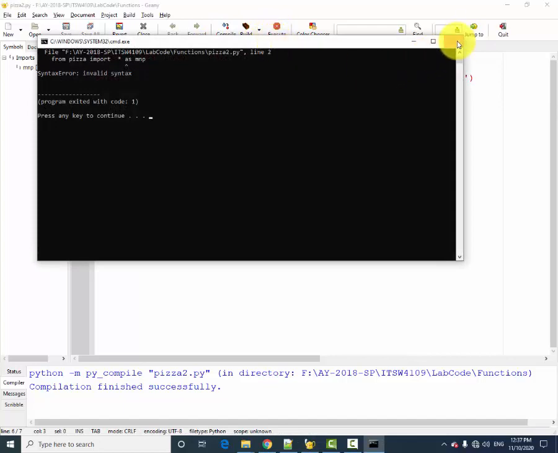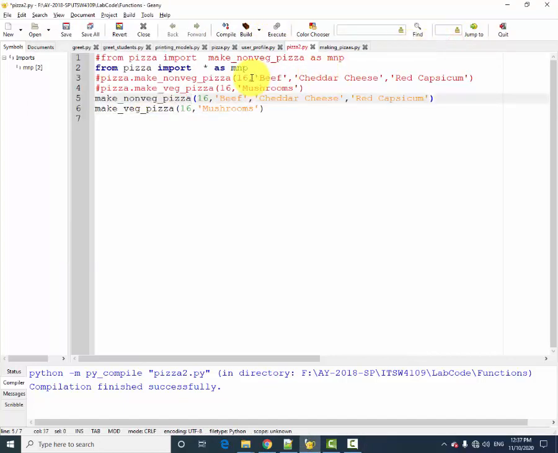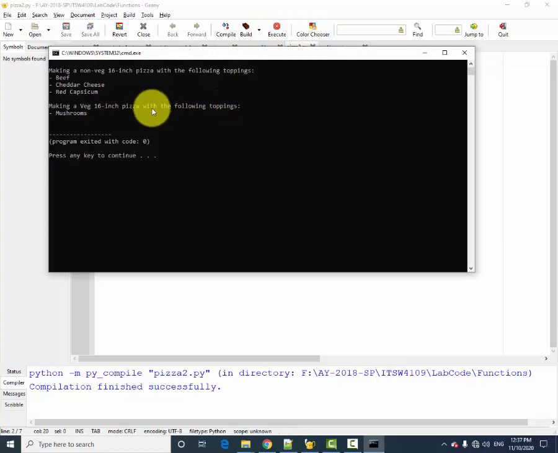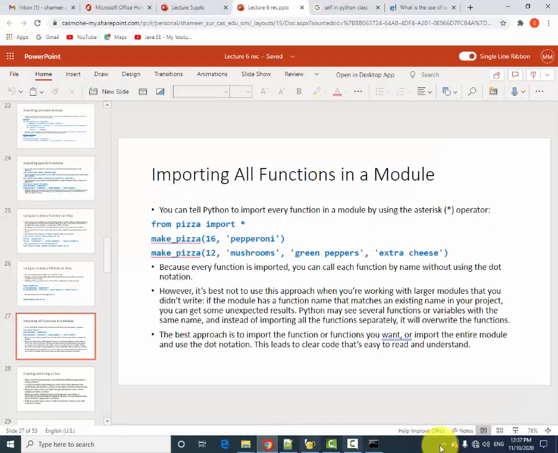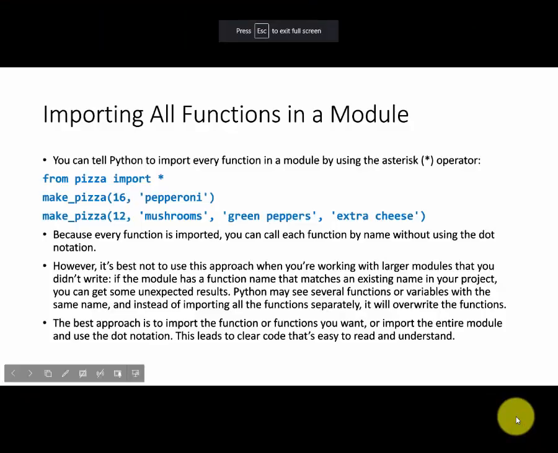Okay, yes, so we cannot use it like this. When you want to import all the modules, you can go for this syntax. Every function is imported if you write star, but it is not advisable to use star if you have n number of modules, like hundreds and hundreds of modules in your project. All will get imported if you write star.